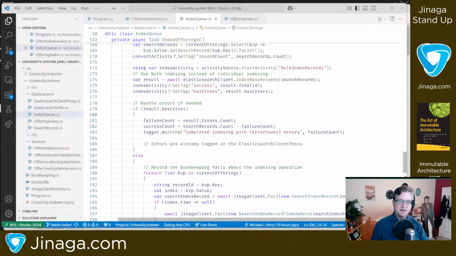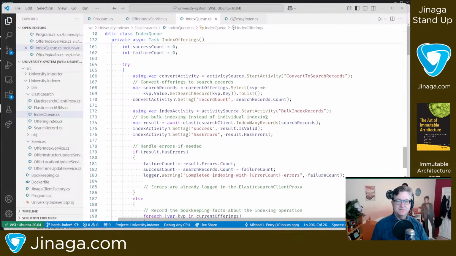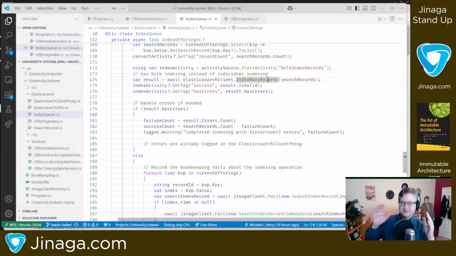This gives me my batching inside of, where did it go? I got my search records right there. Index many records. That gives me my batching inside of Elasticsearch, and I've got much better behavior. We can get some stuff from the replicator, send it to Elasticsearch. We can get more stuff from the replicator, send more stuff to Elasticsearch.